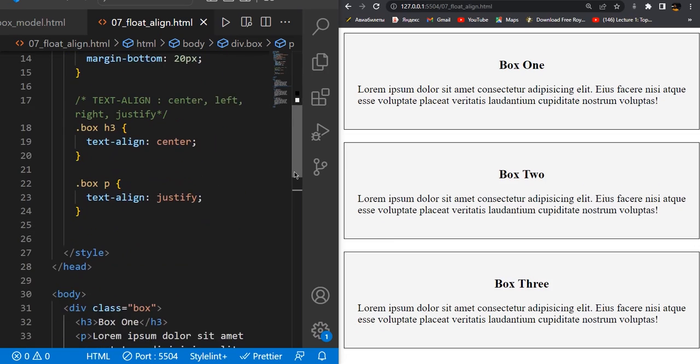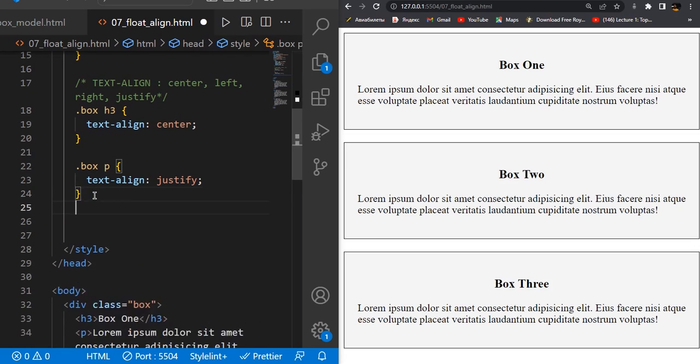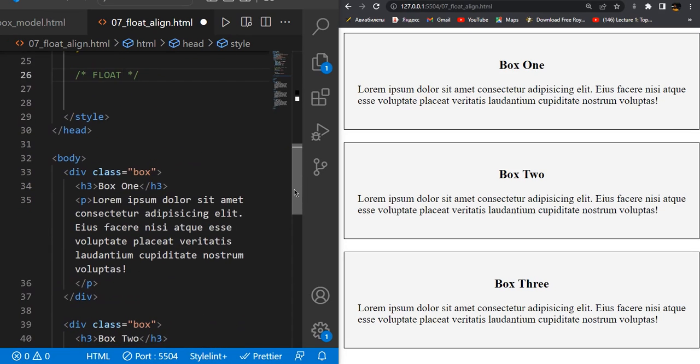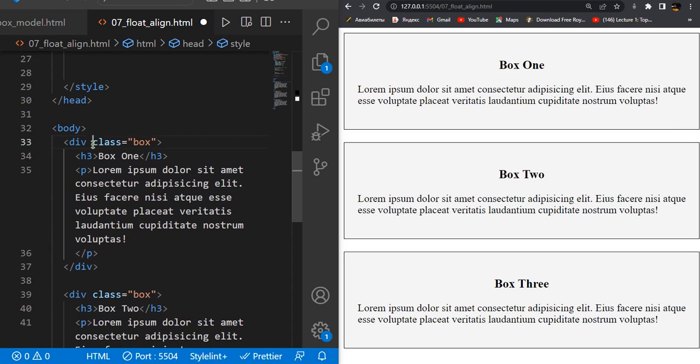The next is float. I promise to show you guys a better approach of moving boxes around. That will be when we start doing flexbox, but it's good that you actually understand the float system. So to actually do that, let's jump into our boxes and give them IDs.